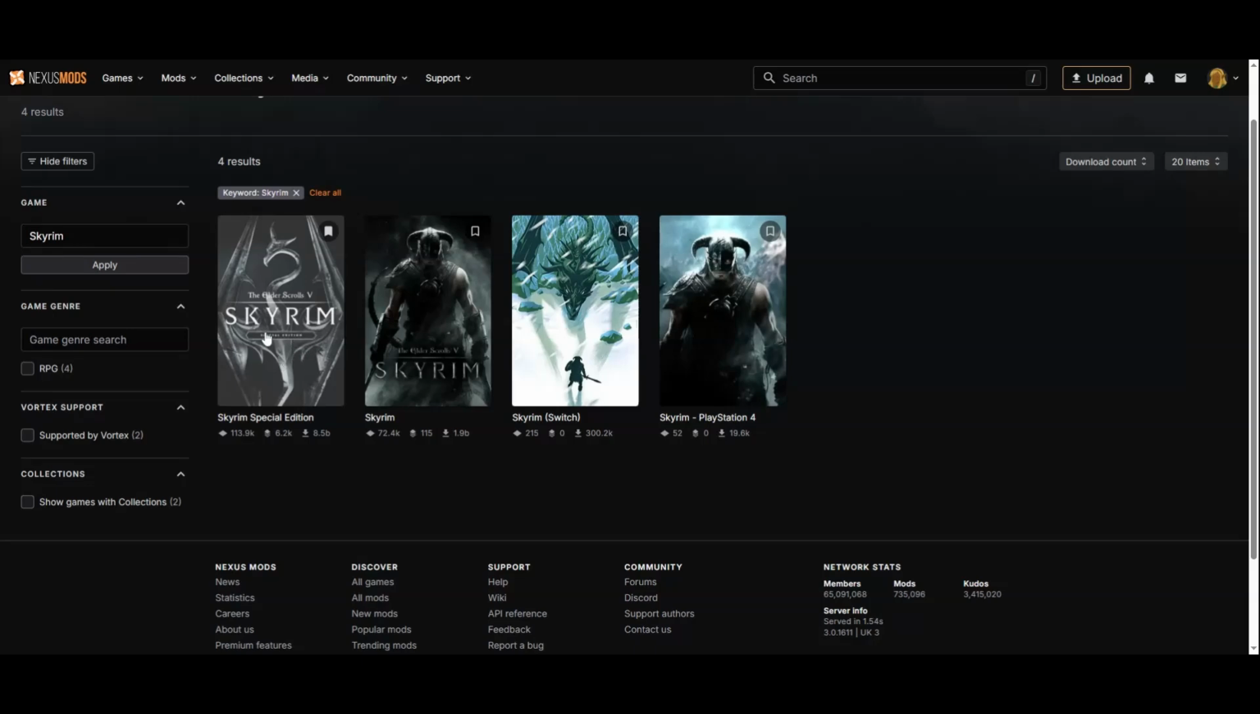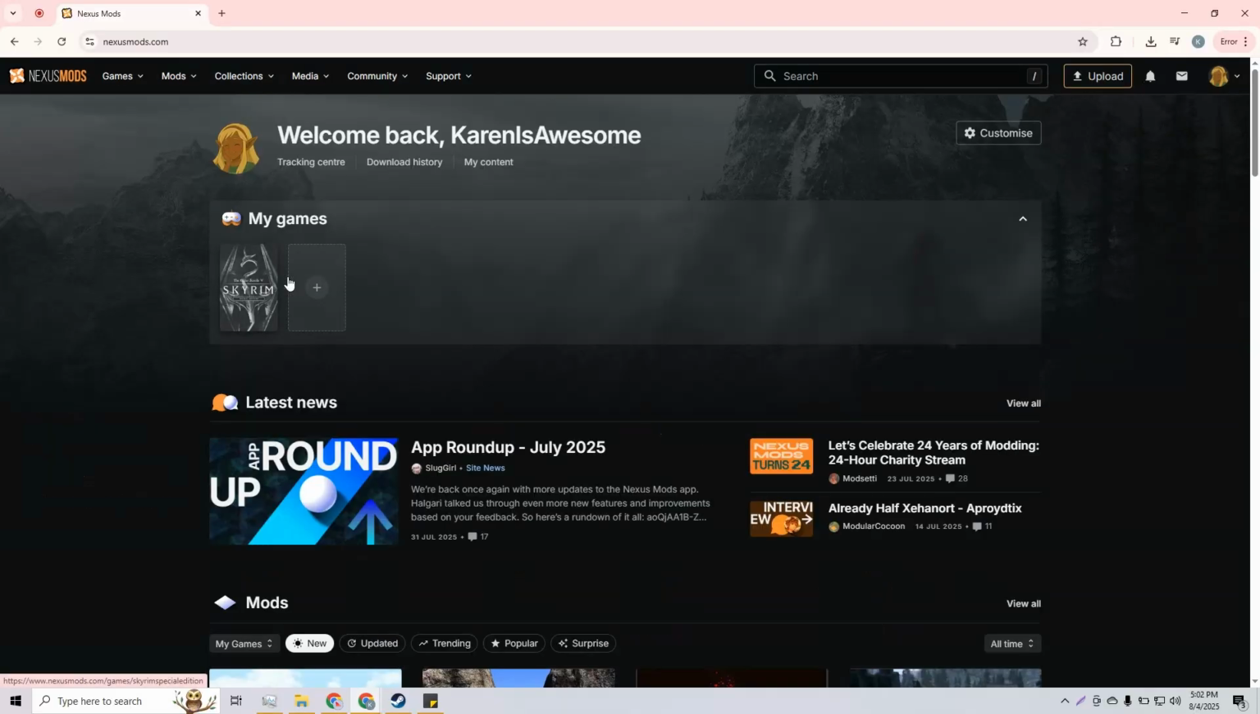I highly, highly, highly recommend that you get Skyrim Special Edition. I had just regular Skyrim, and I got the Special Edition just so I had a lot more access to mods, to better mods, to more mods. I guess not too much more, but still access to more mods, and it makes everything a lot easier. So go ahead and click on it.